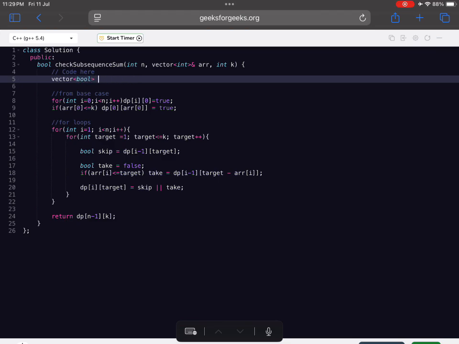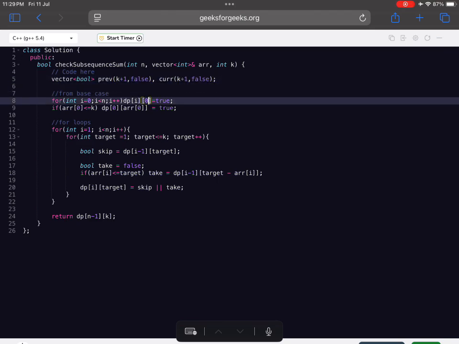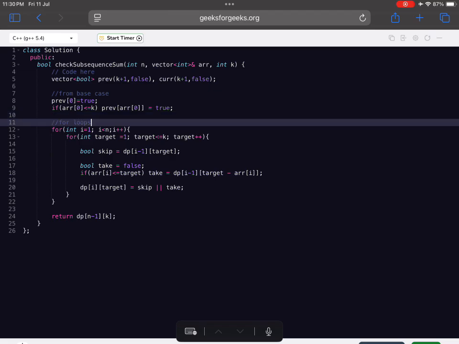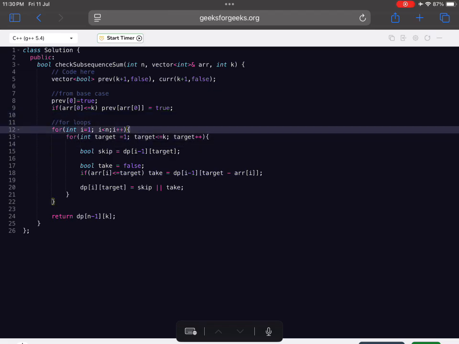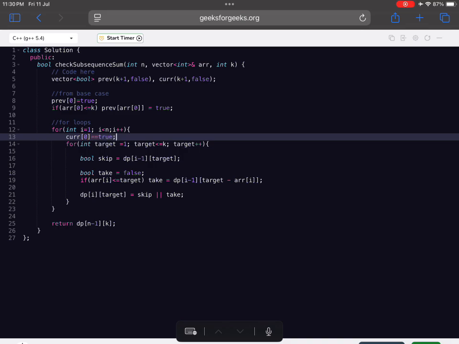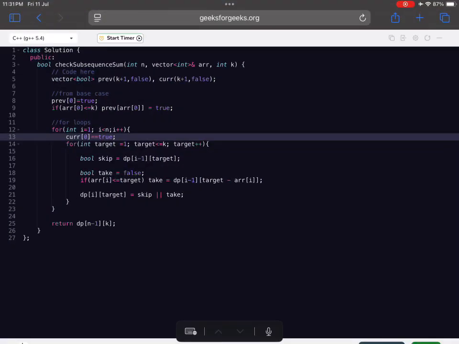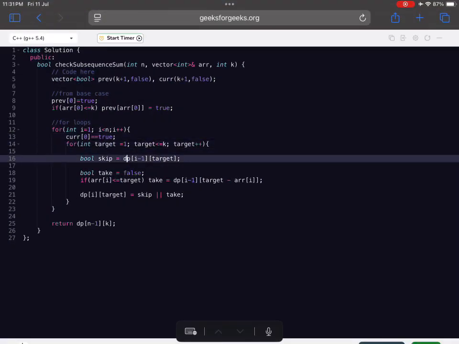So let's quickly modify our tabulation code. Let's create the previous vector of size k plus 1 and current also with k plus 1 initialized with false. And for base case, we know that the first value of the previous vector, previous 0, will be true, and also previous of arr of 0 will be true. And also current of 0 will also be true. If you see in the table, for every current, the current 0 element will be true, because for target 0 it should be true.